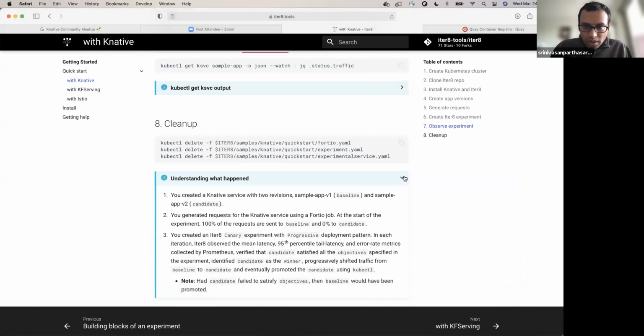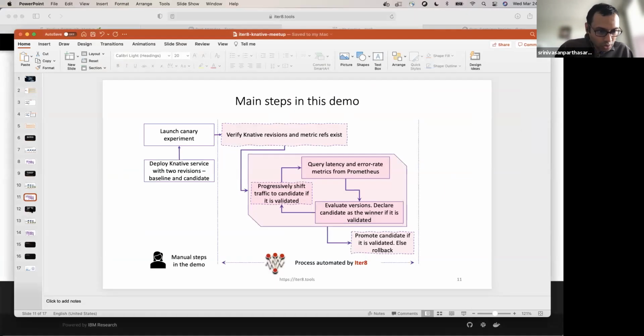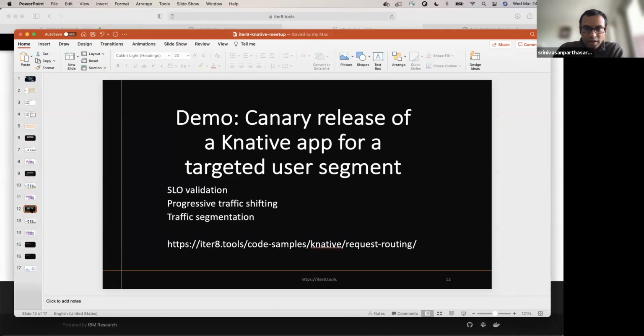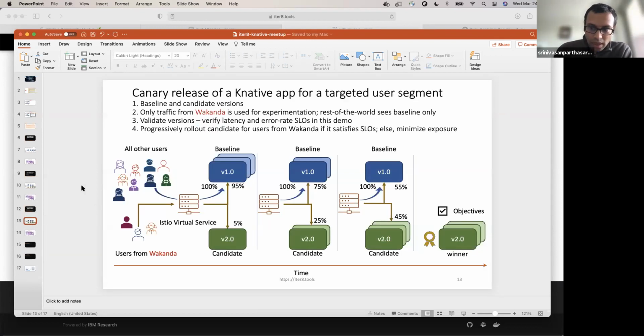All right, so let me go to the next experiment, the next demo that I want to show you, which is Canary release of a Knative app for a targeted user segment, right? So once again, there is going to be a Canary release experiment, and then once again, hopefully we will see some progressive traffic shifting in this particular instance. But we are going to segment the traffic and use only a portion of our user base to do the experiment.